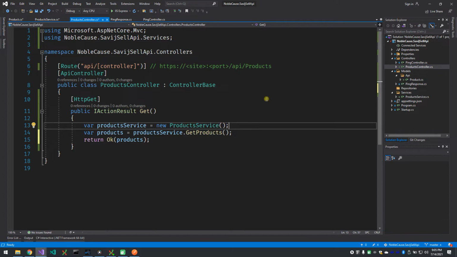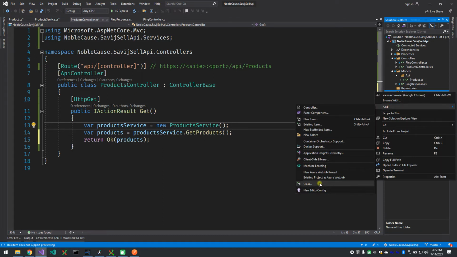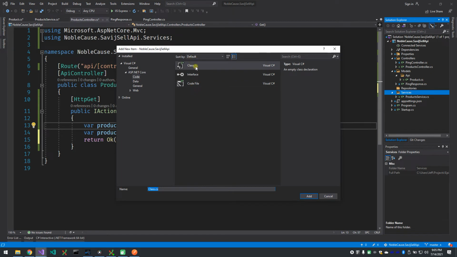Okay, so how do we do all that craziness? It's not that bad. So first thing we're going to do is we need an interface that our product service adheres to. And an interface is kind of like a contract, something that our product service has to look like. So I'm going to right-click my services folder, and I'm going to choose class. And even though I chose class, if you notice, there's an interface right below class. Interfaces are generally named starting with a capital I in C# at least. And so I'm going to name this one IProductsService.